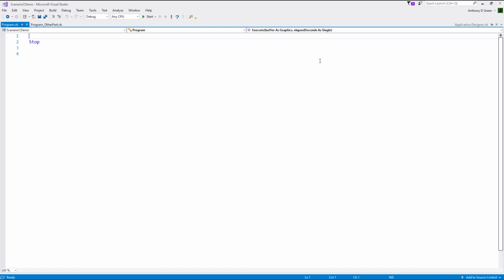Now, normally, in VB, the navigation bar doesn't show you full signatures for methods, because it usually adds a lot of noise. But because this method actually takes two parameters, and of course top-level code doesn't have an explicit method signature, I've modified the nav bar to display the names and types of those parameters so you can know what's available to you. In this case, it takes a buffer that's a graphics object from the System.Drawing library and elapsed seconds as a single.